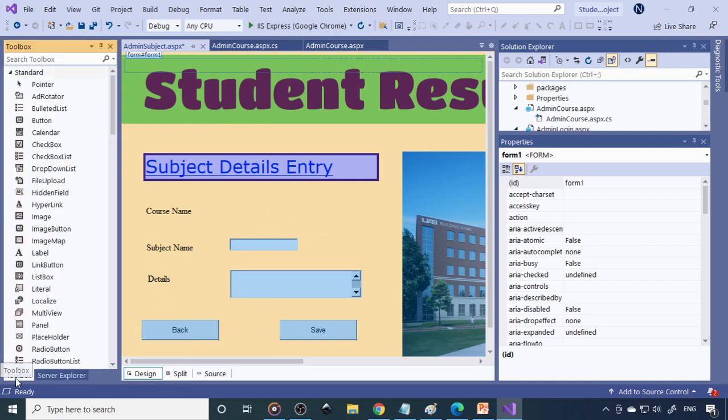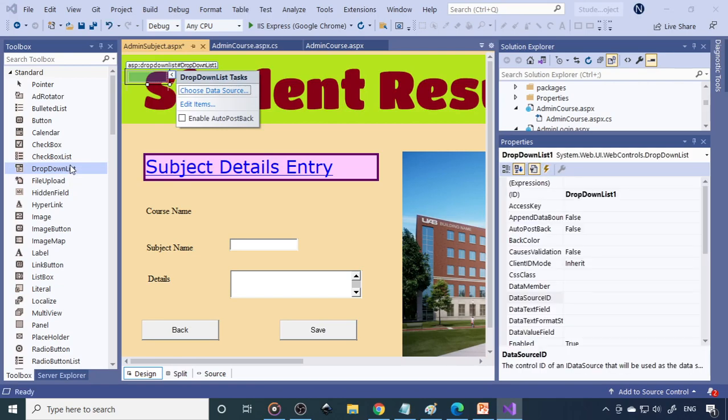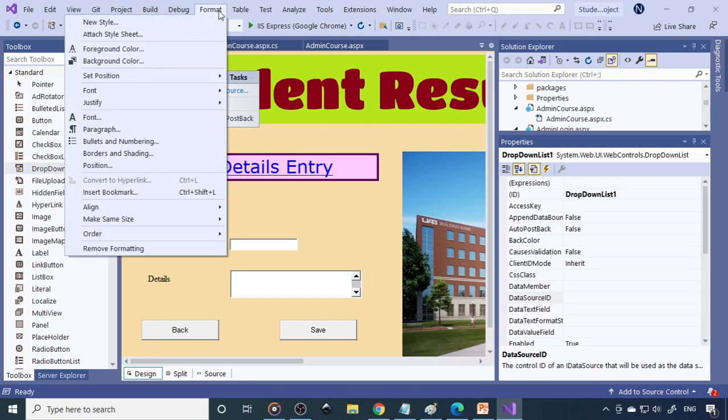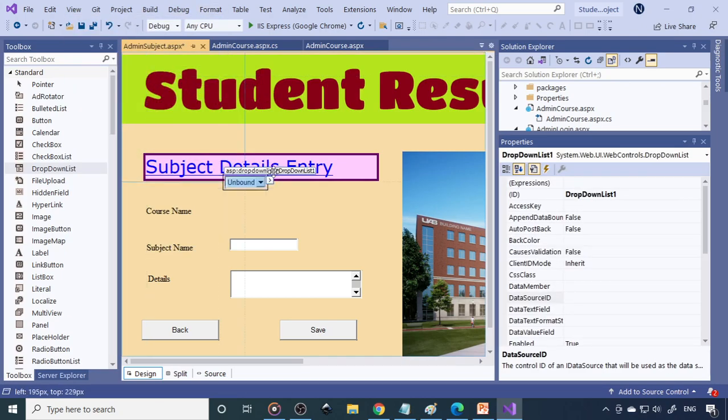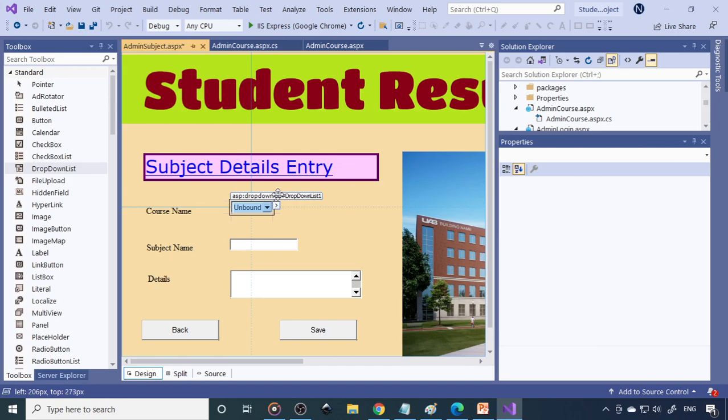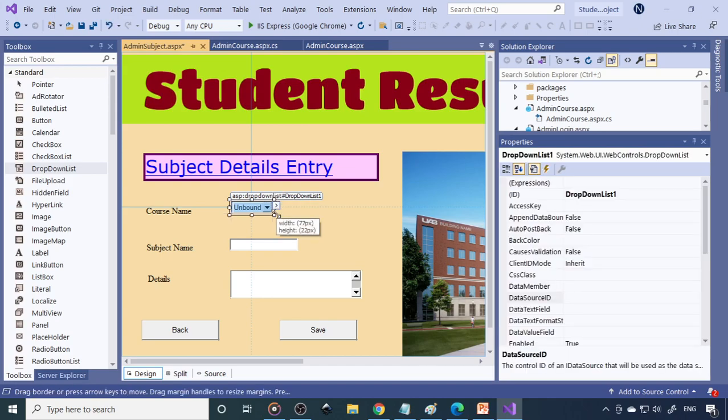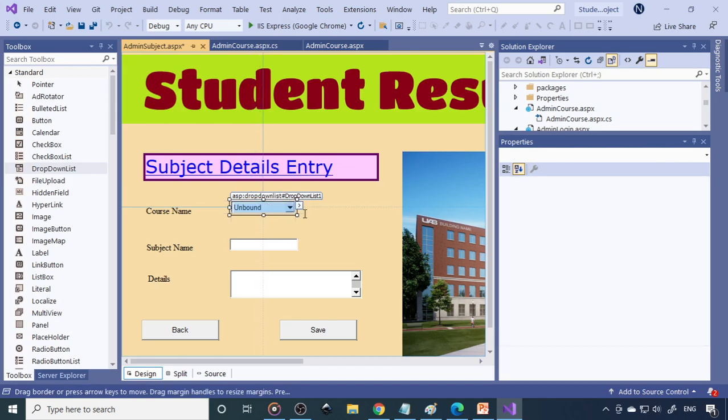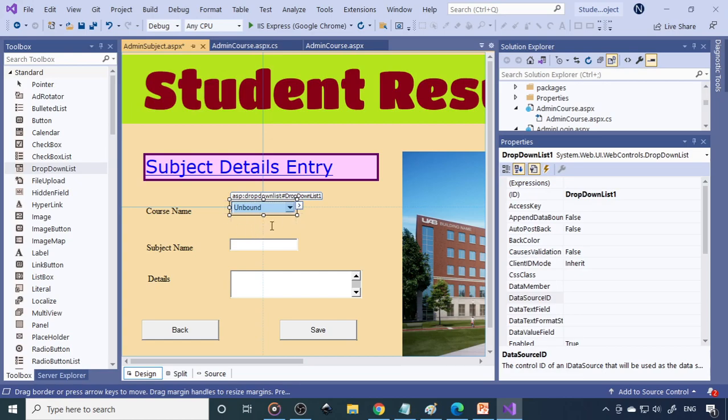In order to do this, go to toolbox. Here you can select drop down list. You have to use the drop down list. So select the drop down list, then go to format, make it absolute, otherwise dragging it is very difficult. So it's absolute, then easy to drag. Okay, then I can make it a little bit bigger.